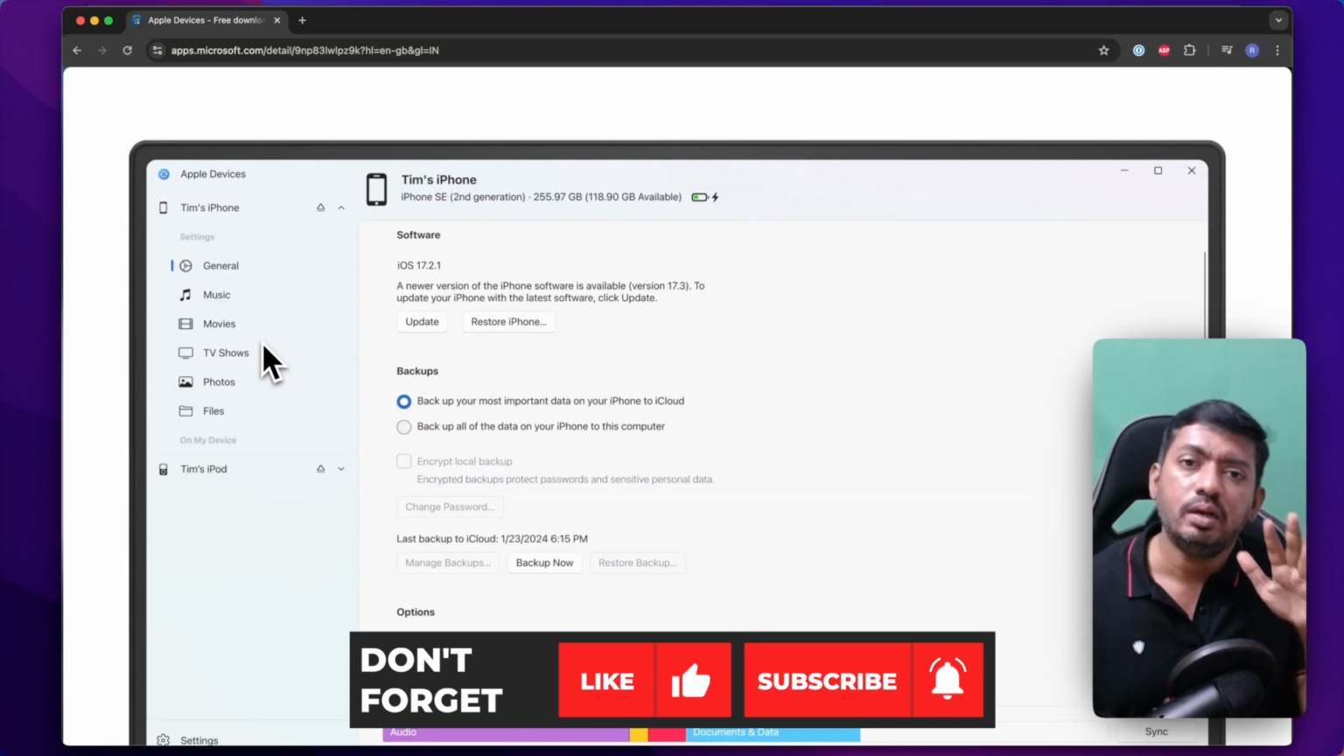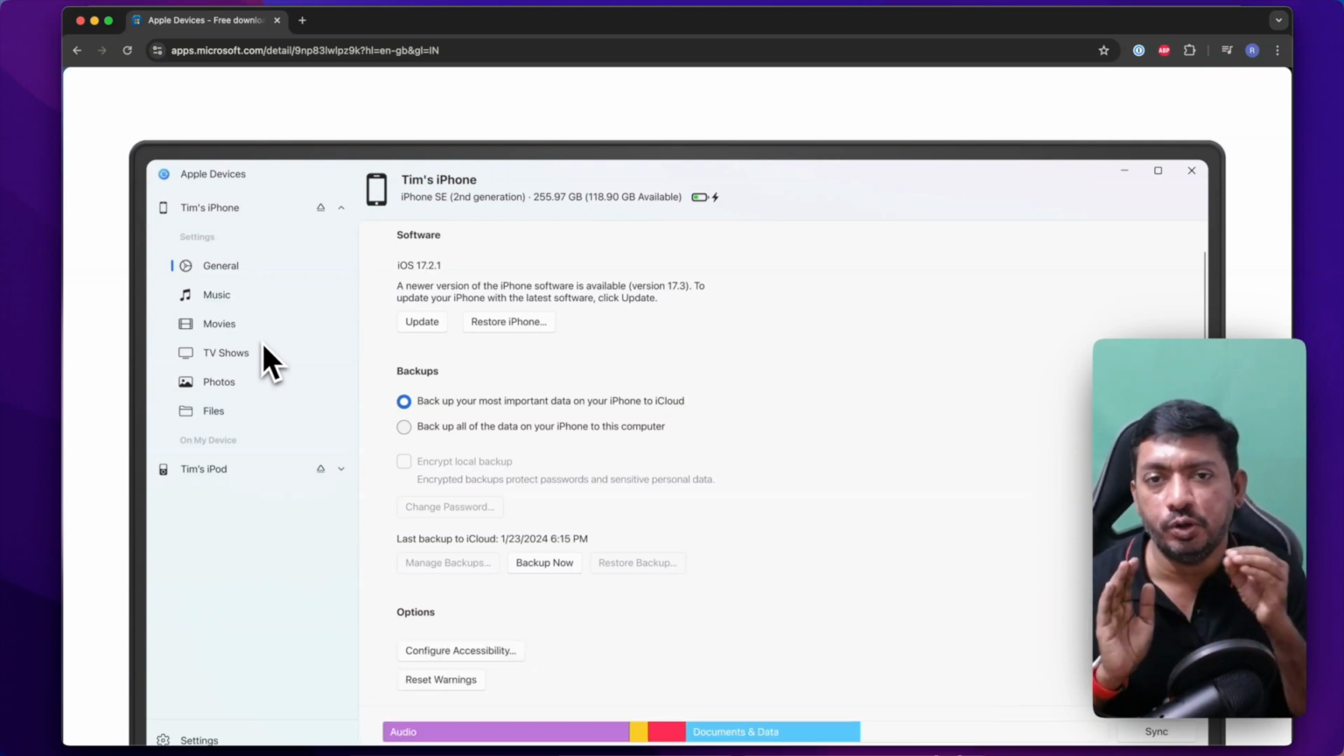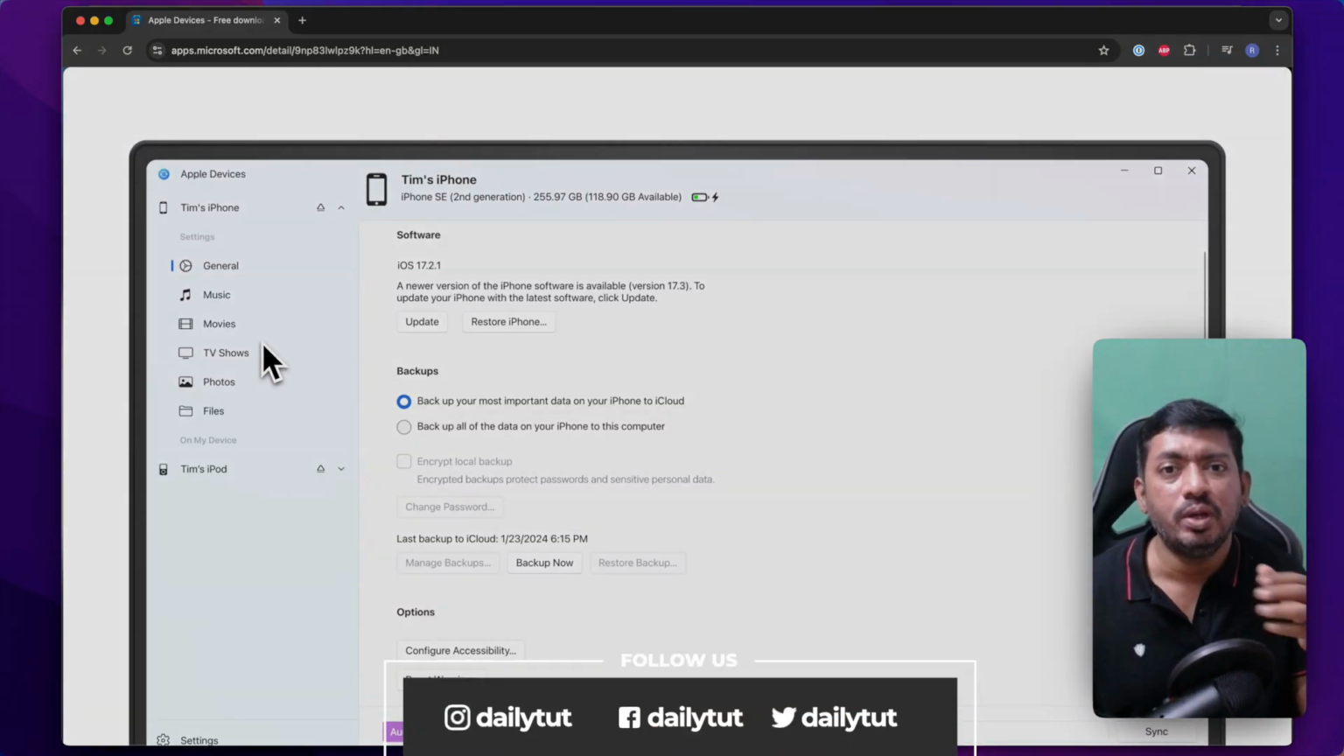So that is all. This will help you to fix iTunes not detecting or not showing your iPhone on your Windows laptop. I hope this information helped you, and the workarounds I have suggested helped you to fix the issue today.